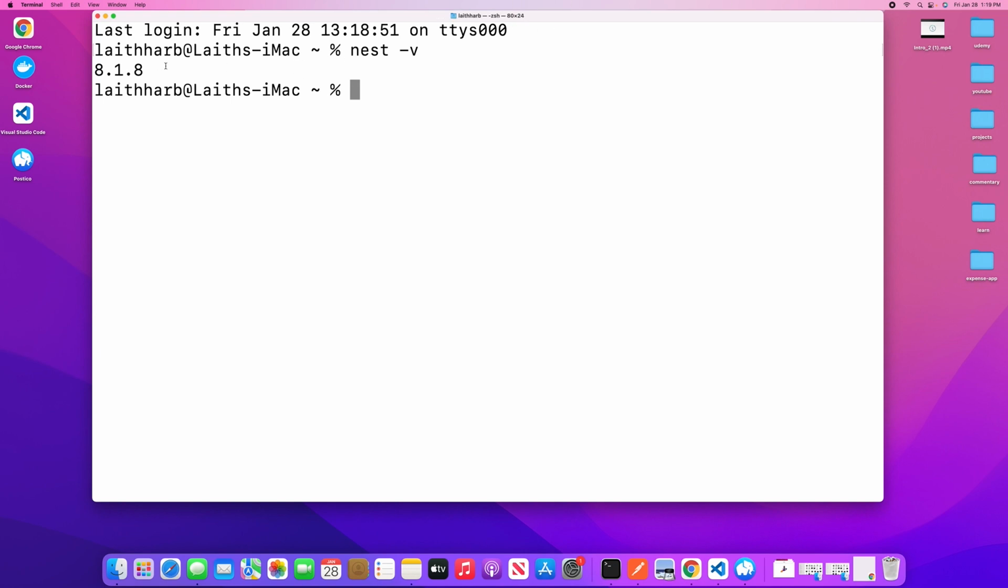As you can see here, I'm getting version 8.1.8. However, if you get an error saying that this nest command is unknown, something like this error right over here, command not found, and then over here it says nest, well, that means you didn't install Nest correctly and you're going to have to do some troubleshooting. However, 99% of the time, I do expect that npm install -g, for global, @nestjs/cli should work.